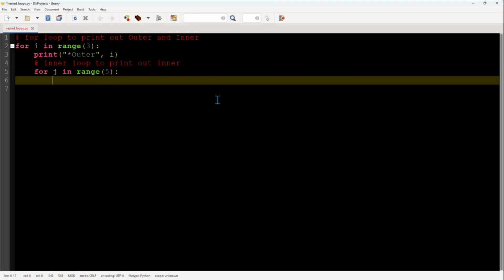So our inner loop will run 5 times each time the outer loop cycles through. So our inner loop will end up running 15 times, 5 times 3. And then the outer loop will print out the word outer 3 times. So what we'll do here, print, and then we'll do spaces, then inner, and then we will also print out J, so we have an idea of where we are in the printing. So let's go ahead and run this.